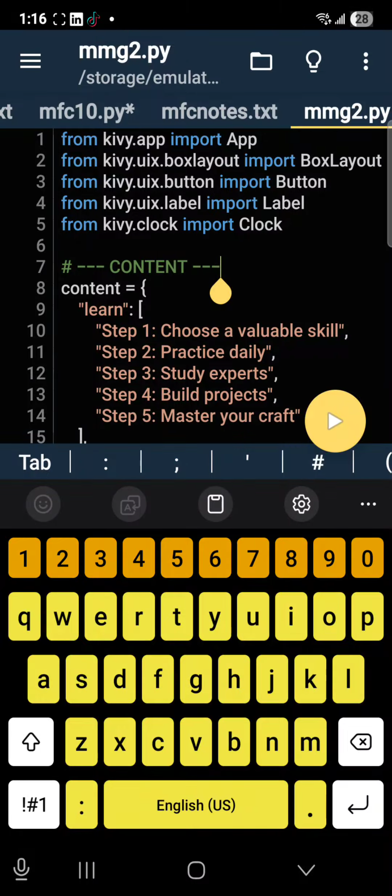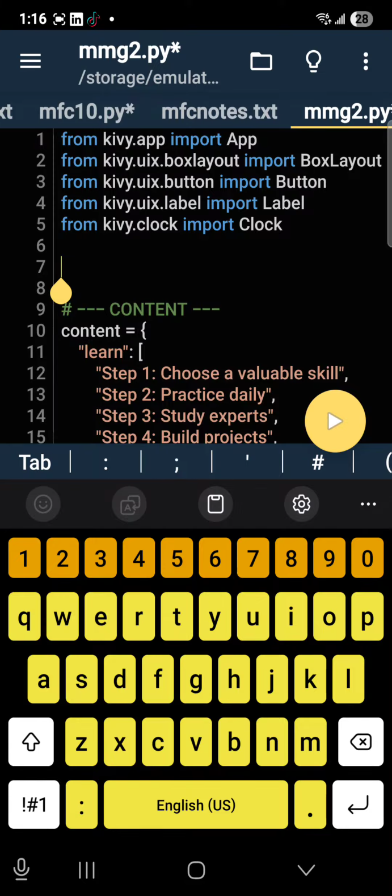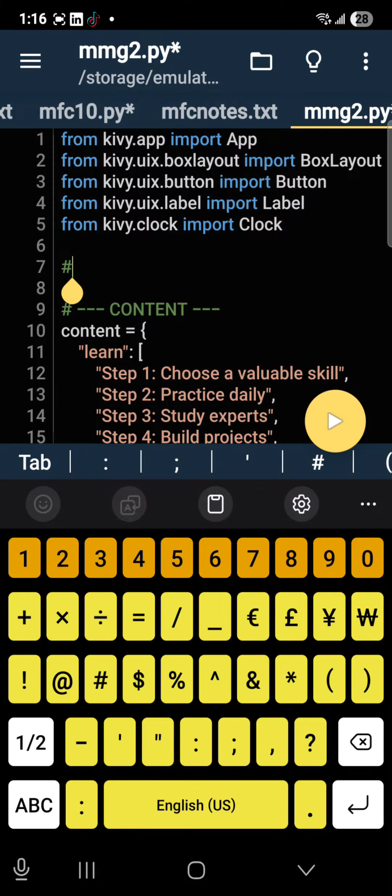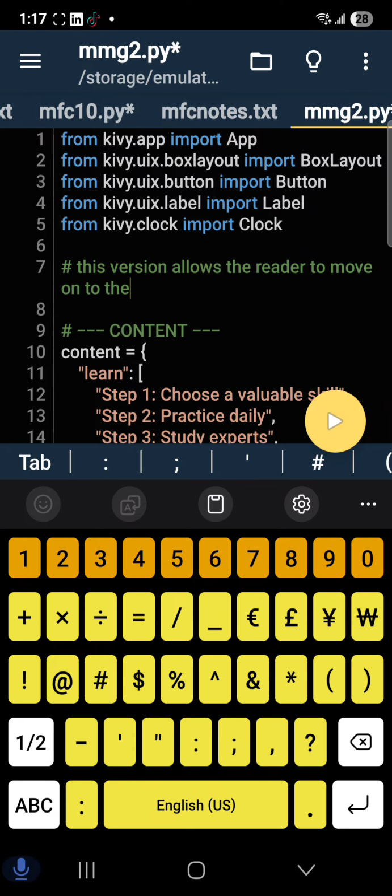A good practice is to write down as a comment what you did. So I'm just going to write down the comment here. This is a good habit because later on you're going to be very confused. So you want to write down exactly what's new about this MMG2. I'm going to write: this version allows the reader to move on to the next screen.